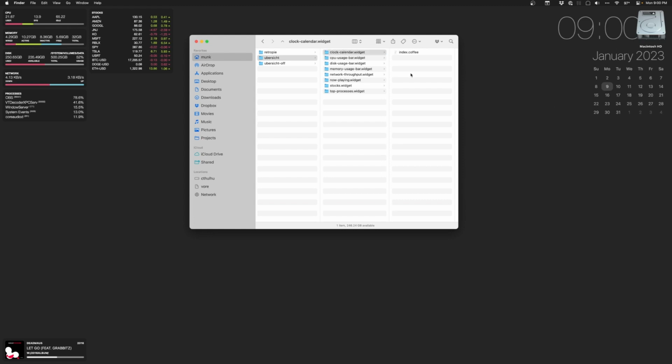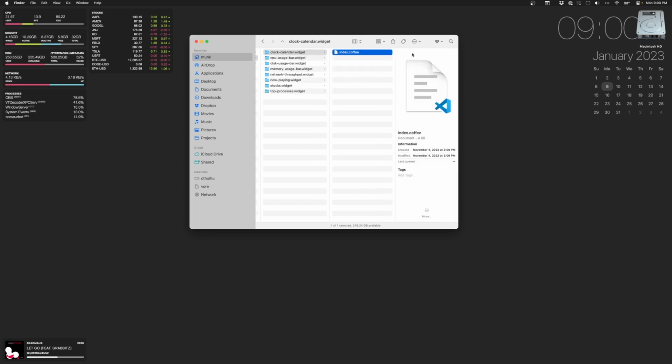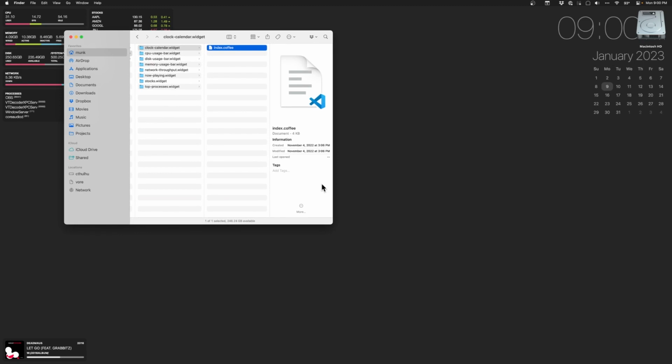Now, if you want to start customizing widgets, what you can do, go find one that you like. You know, I like this clock and calendar. I don't like that it's over here, kind of interfering with my icons. I think it would be better like here in the middle of the screen. So let's edit this. I like Visual Studio Code.